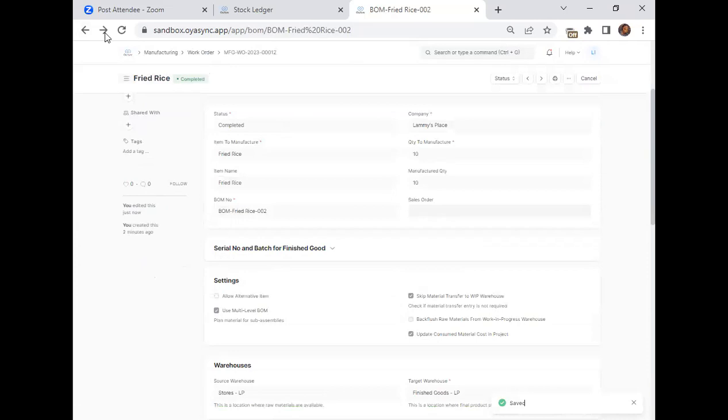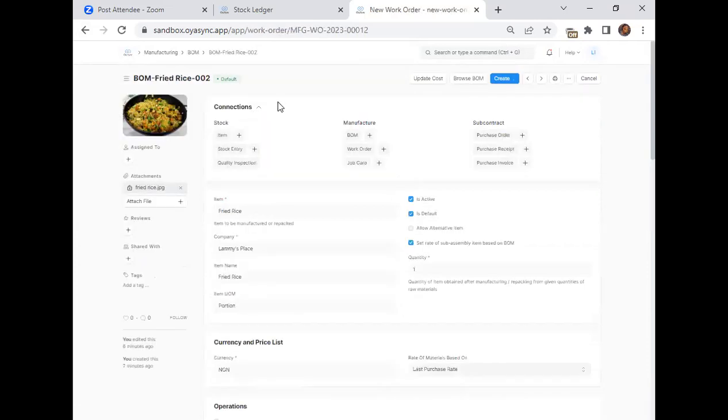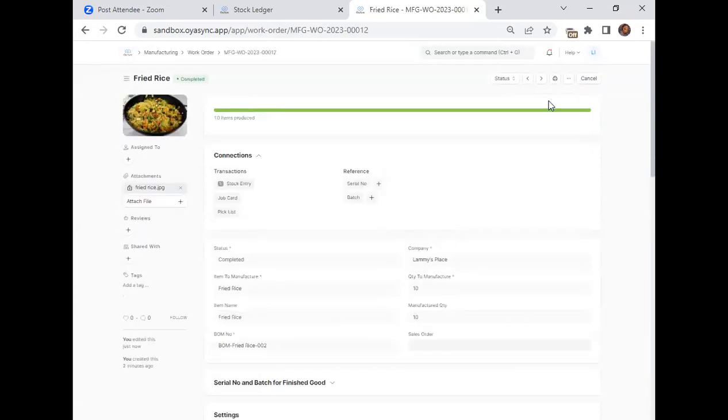So this fried rice is ready, and that's why I have my complete status here. And then I have my 10 items produced notification over here. So you can see what I'm producing and how much quantity I actually put. This also shows us, whoever is checking, the status and how the production of these items is actually going.